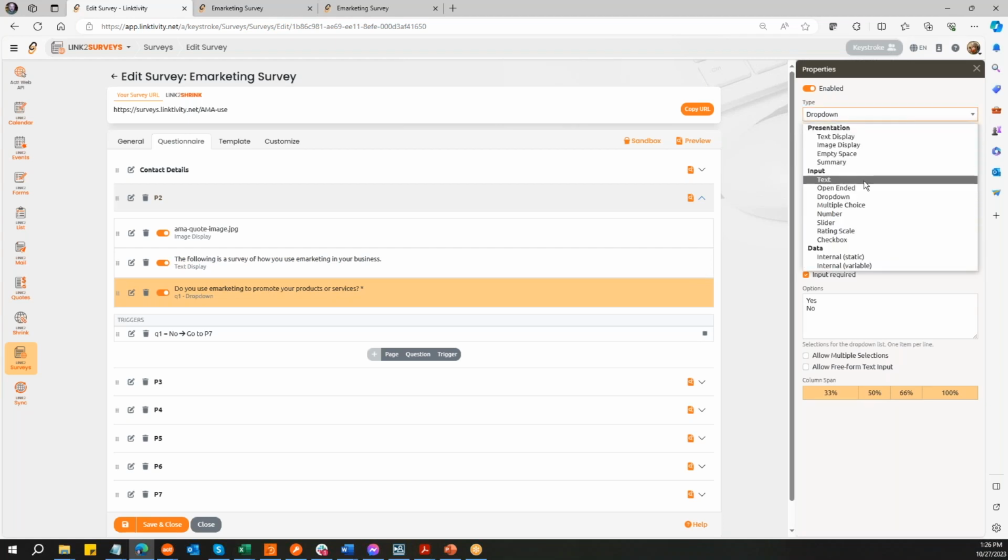So you've got text, open-ended. Text is like a character field, open-ended is a memo, drop-down is self-evident, multiple choice, number, slider. That's literally where you can slide something across a panel from left to right, indicating increasing preference, and then rating scale, 1 out of 5 stars kind of thing, checkbox. And then you see internal static versus internal variable.